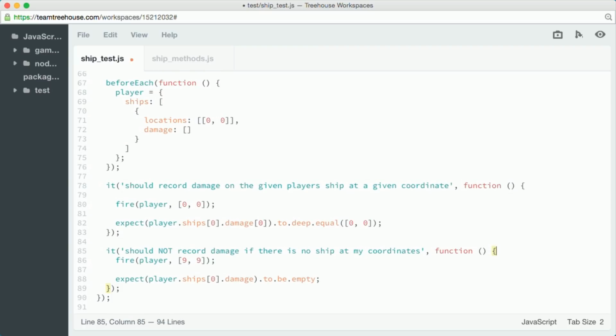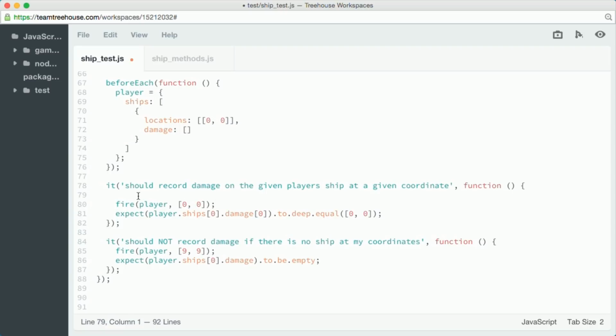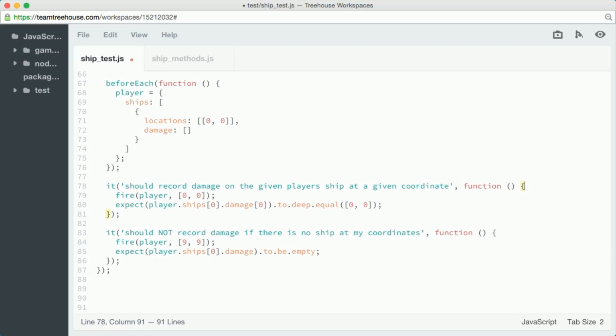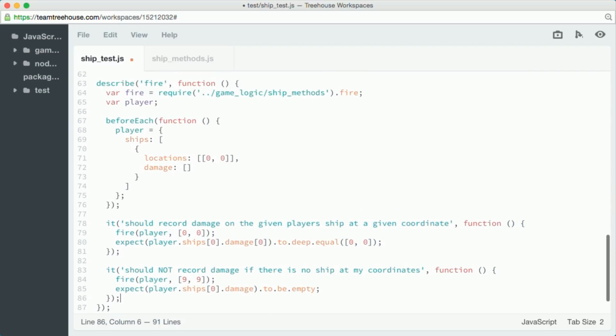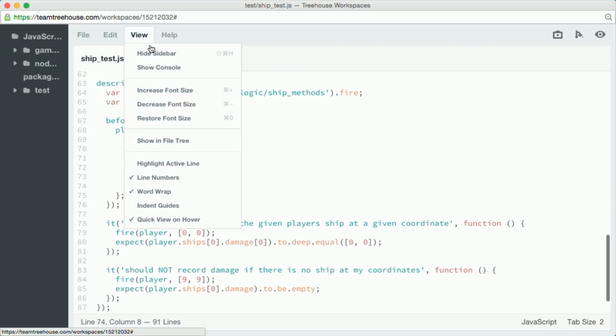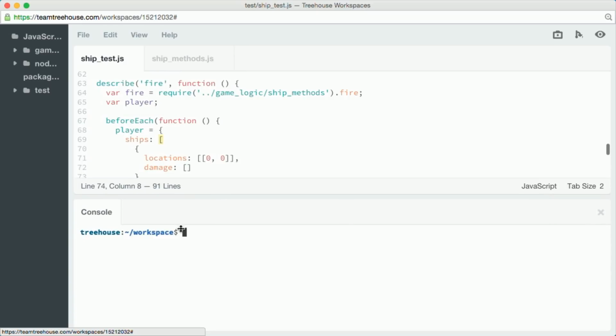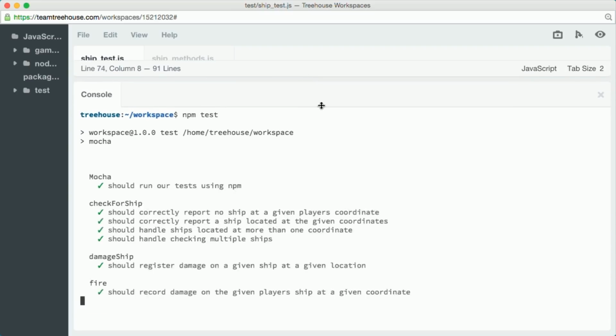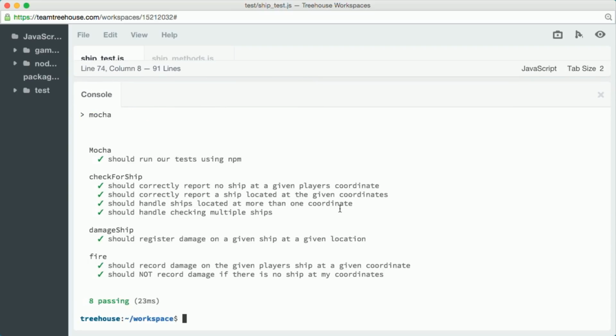A nice bonus of using before and before each blocks for setup is that our suites feel easier to read. We can see exactly how the test author thinks this function needs to work. It acts like a little bit of documentation for how the function is intended to be used. So if I save my file and run the test again in the console, nice, all my tests still pass.